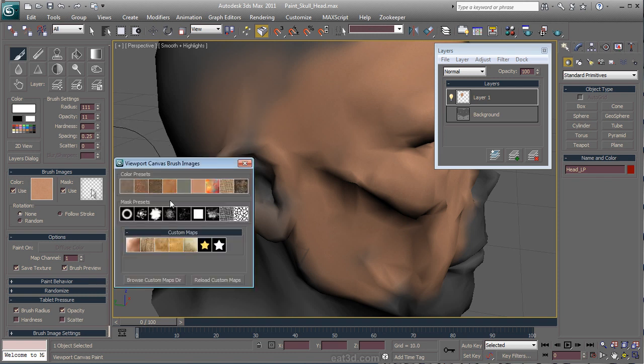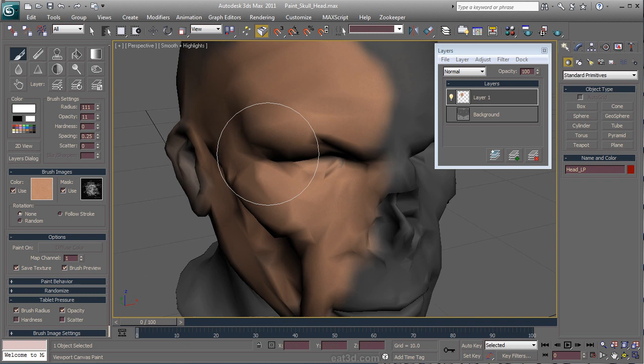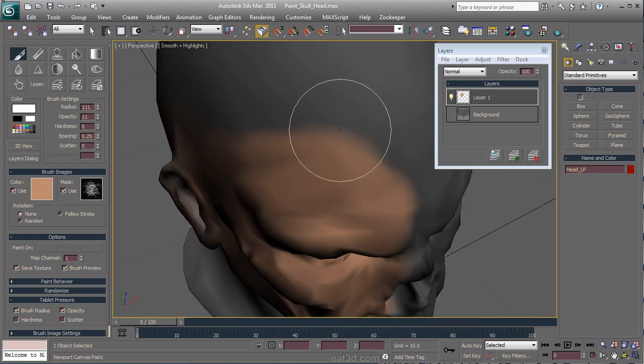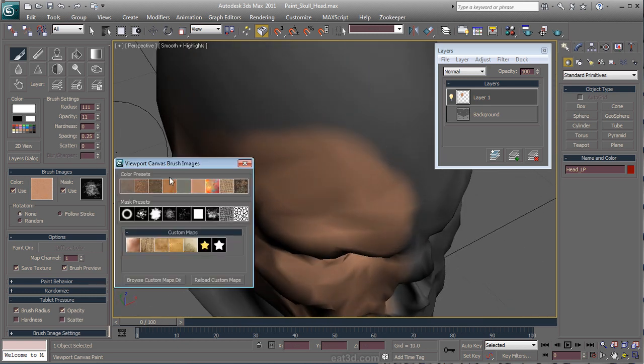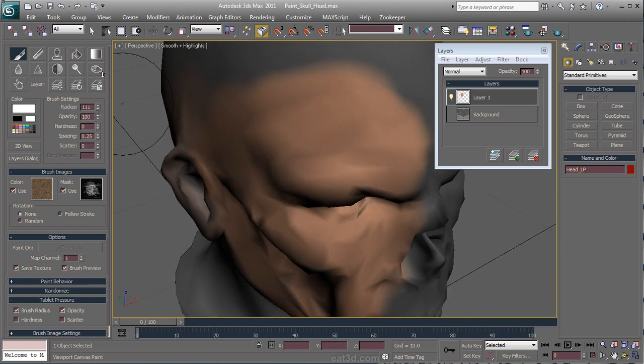Let's just start to use a mask so we can look at some of the spacing. And I'll grab this abstract one in the middle. So now if we go over and let's just pick a different color. We'll pick a little bit of a darker color so we can kind of see that, and increase the opacity so that we can really see it on the mesh here.